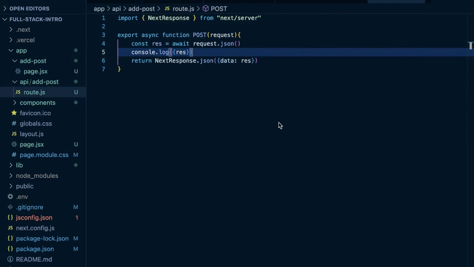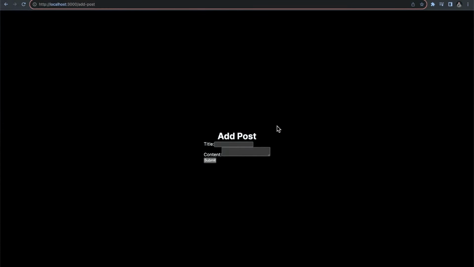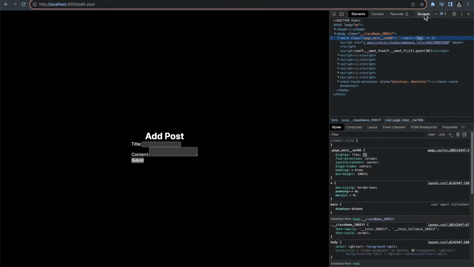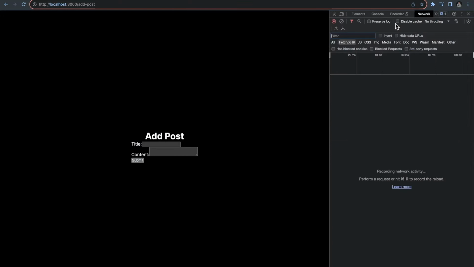So let's go back and I'm going to inspect here. I'm going to go to my network tab because I want to see this request occur. And for this title, I'm going to say post. I think this should be our third post now. And I'm going to say post 3 content, blah, blah, whatever. And then I'm going to click submit.